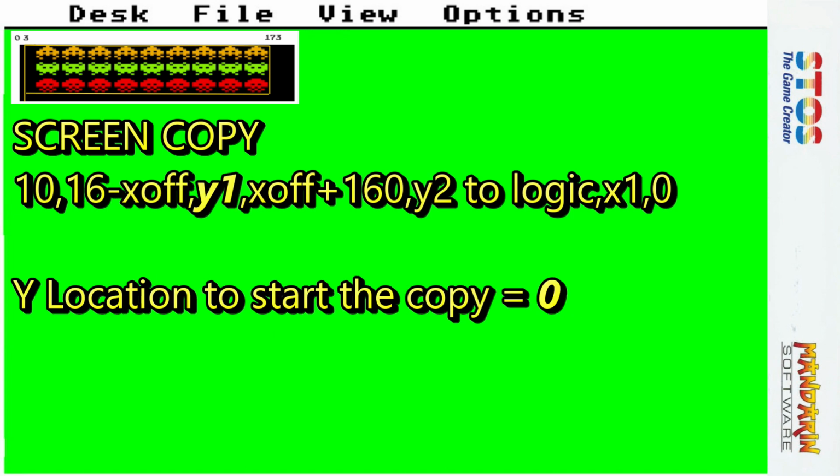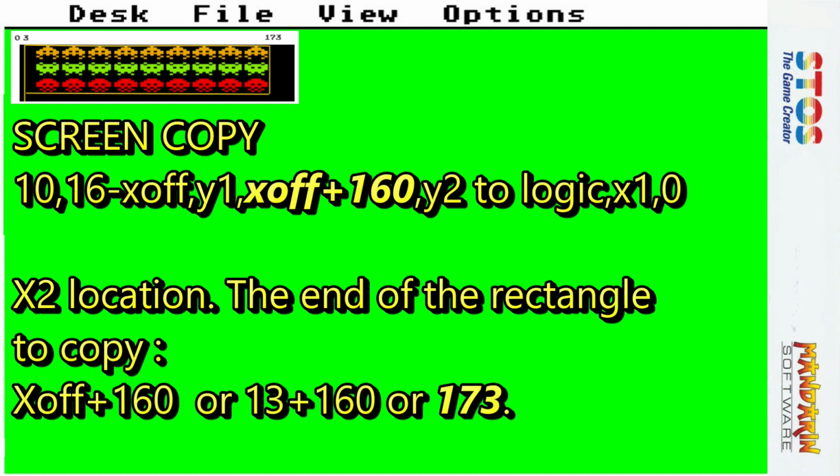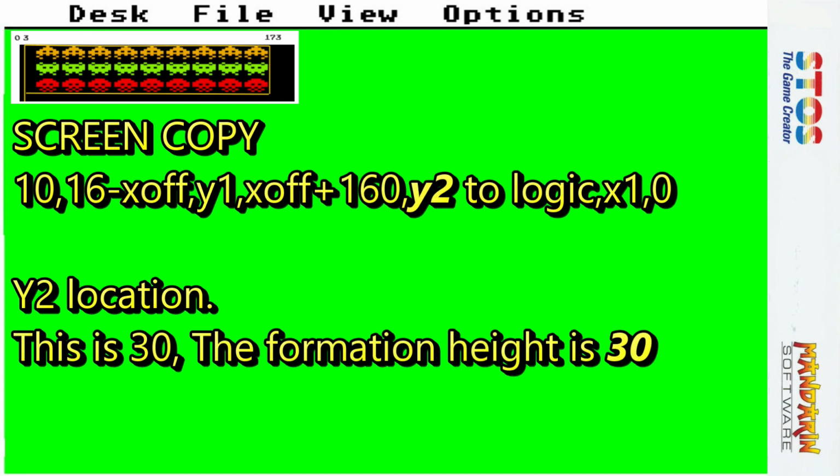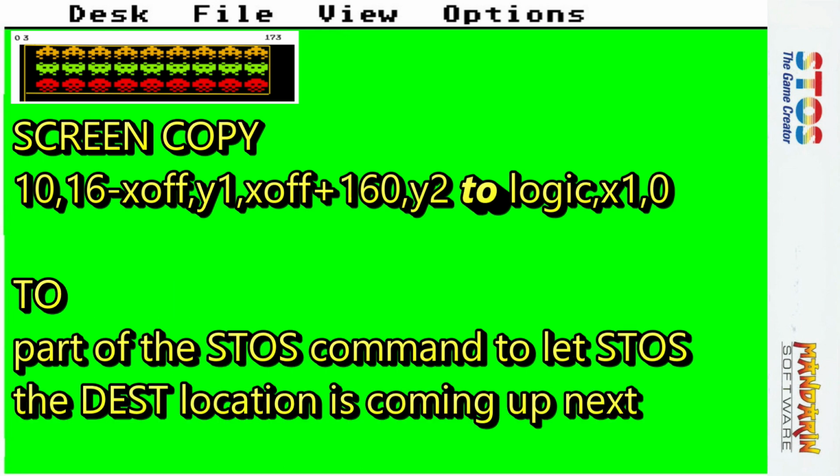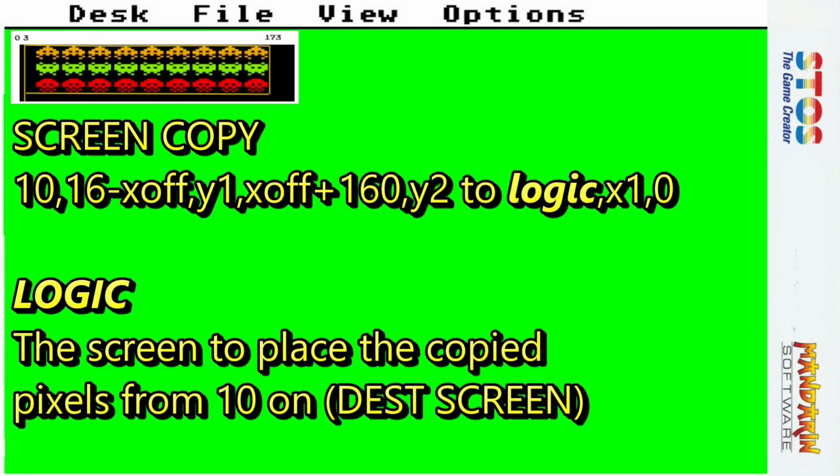This is the Y location to start our copy. It's 0. This is the X2 location, or the end of the rectangle to copy from. xoff plus 160 is 13 plus 160, or 173. The Y2 location, this is 30. The formation height is 30. Then the word 2. This is part of the STOS command to let STOS know the destination location is coming up next. Logic, this is the screen to place the pixels on from screen 10.